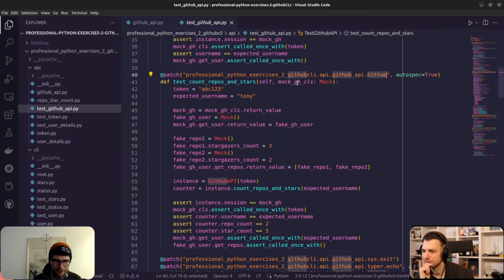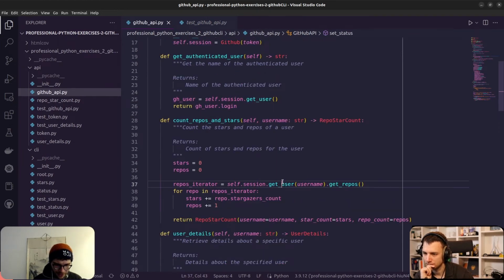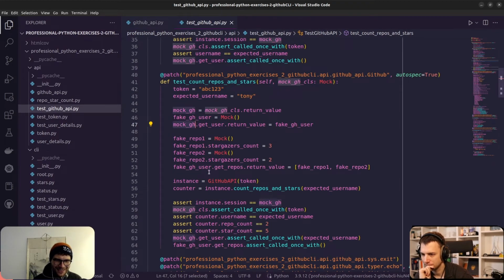and I mock it. So this here is basically the class. It's not the function itself, the class. What I say is that what the class returns is the object itself. And then I need to mock the object. Because this function, if you look at this, calls get user first and then get repos on the user. So it's really funny how you do this.